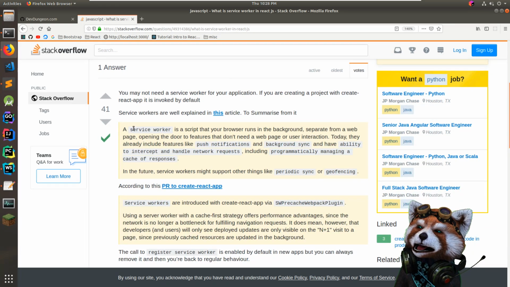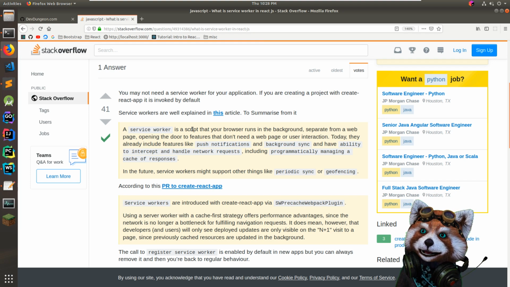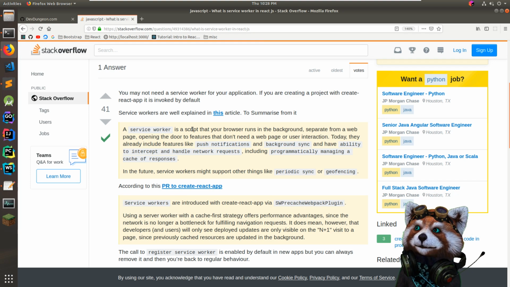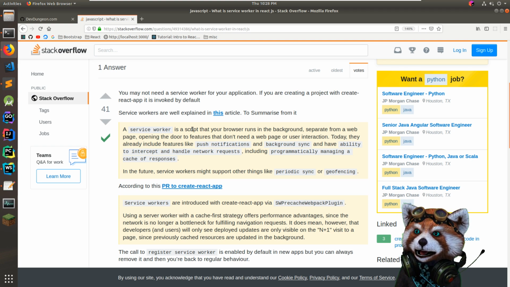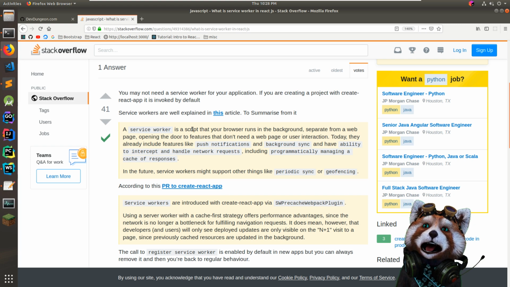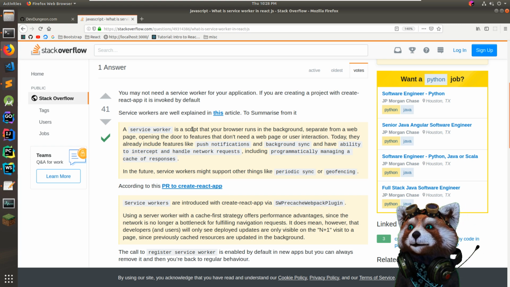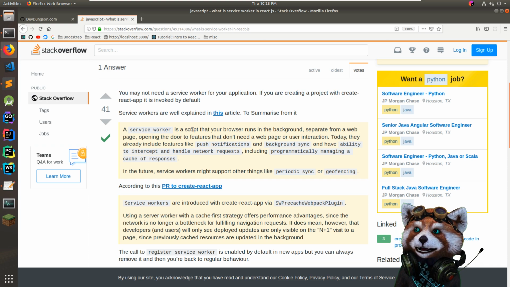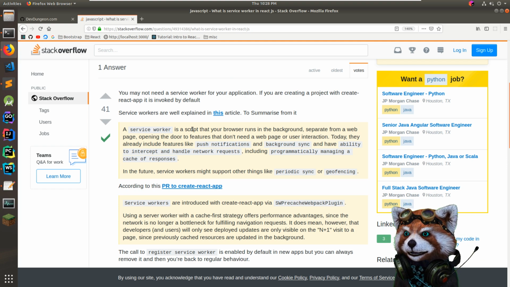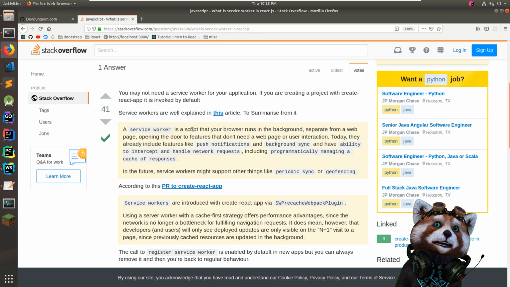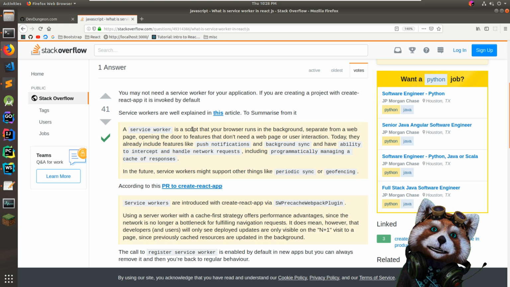To summarize from it, a service worker is a script that your browser runs in the background, separate from a web page, opening the door to features that don't need a web page or user interaction. Today, they already include features like push notifications and background sync. Oh. And have ability to intercept and handle network requests? Okay. So that's really interesting. That's how they do the push notifications. And that's how you can register.